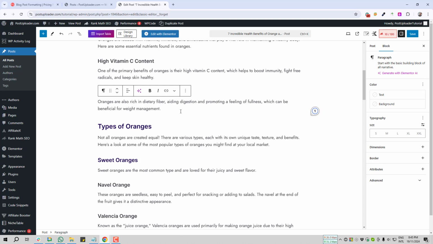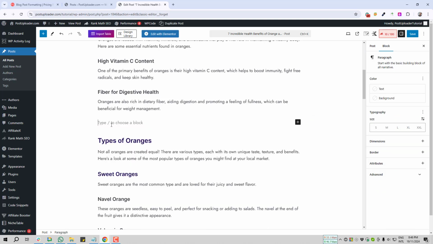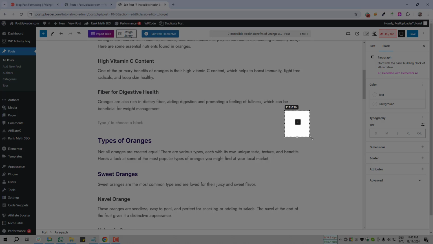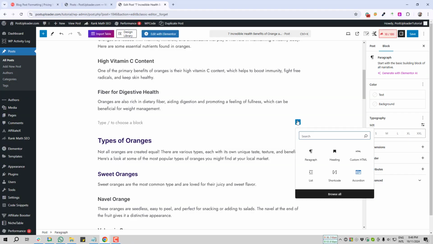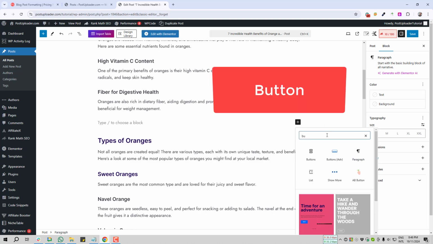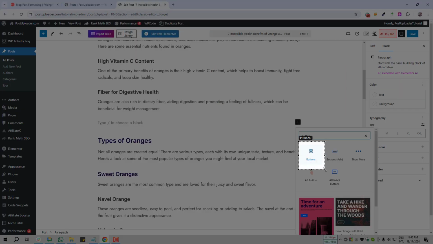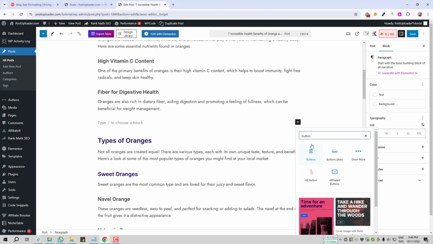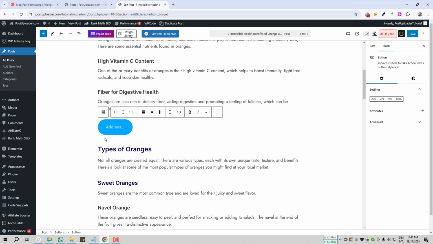So I am going to give an enter. After giving enter, there is an option to add a block, a plus icon. So click on this plus icon and search here with button. So this is the WordPress default button block. I want to use this button block for this tutorial. And for your website, you will get the same button block. Just select this block. Your button will appear on your post.